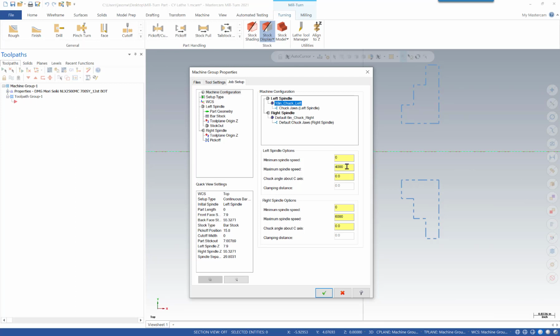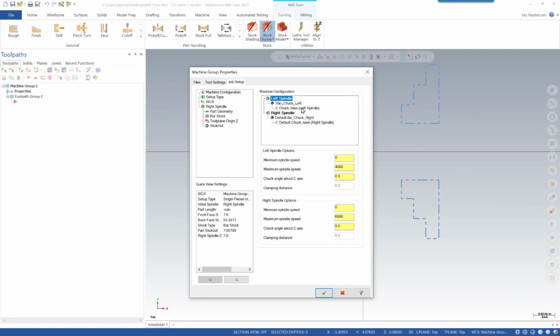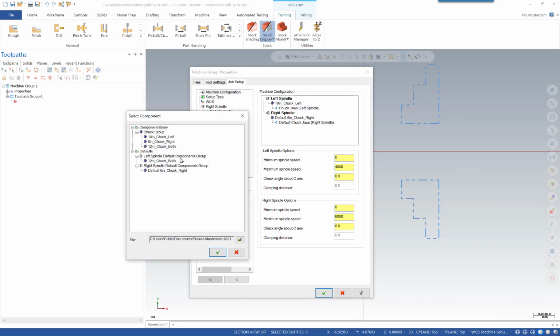The last thing to mention is that if you're opening up old part files that have already been saved before the modifications, you won't see the new chuck jaw options until you reload the machine environment. So you will need to hit reload, and after it's done rereading the .machine file, when you go back to your job setup, you should be able to right click, select new, and then see your new options.